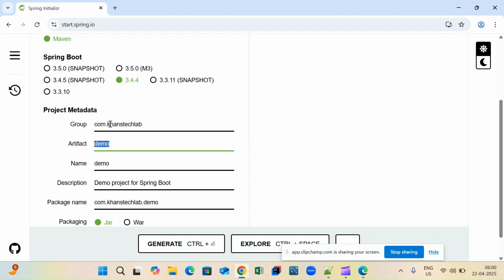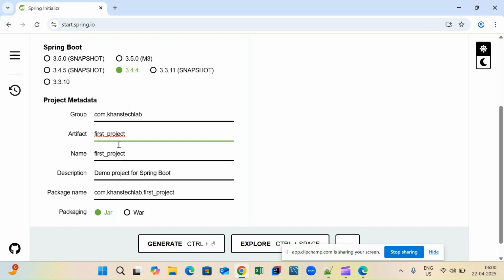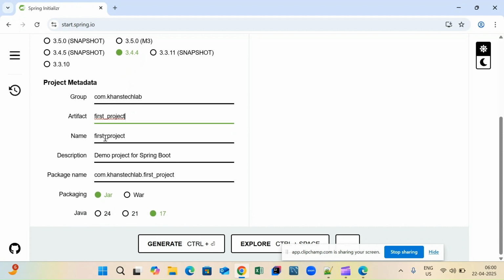Here we can group all our projects under one roof. So I am giving my group name as com.hanstechlab. Then the artifact ID, which is the build name. So I am giving here first project, and name as first project. And we can give some description, like first Spring Boot project.